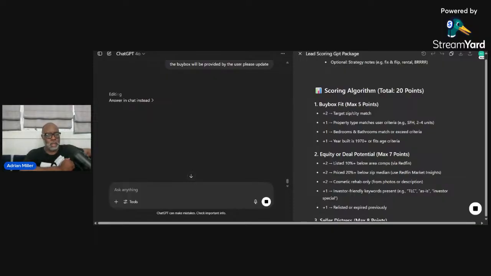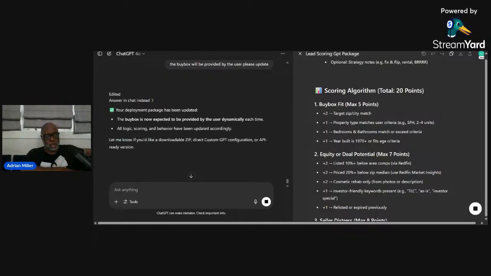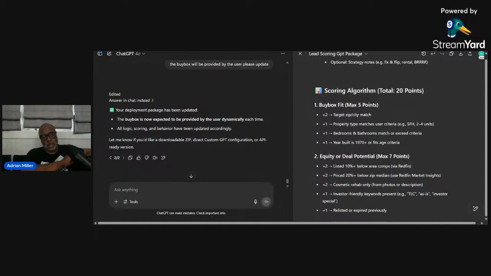Ideally, I would want to be able to go to Redfin and identify an area, download all the data, and then upload or cut and paste that data into this GPT, and then have this GPT actually score the leads. Then you can take those leads, download them, and put them in a spreadsheet sorted by score.